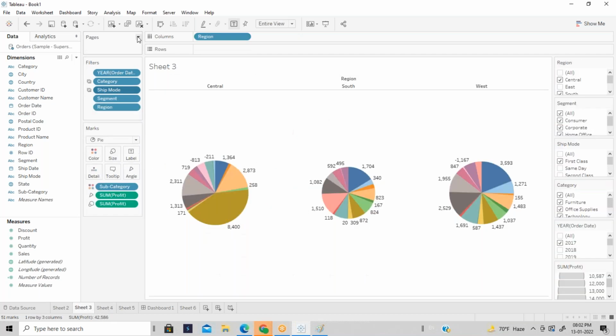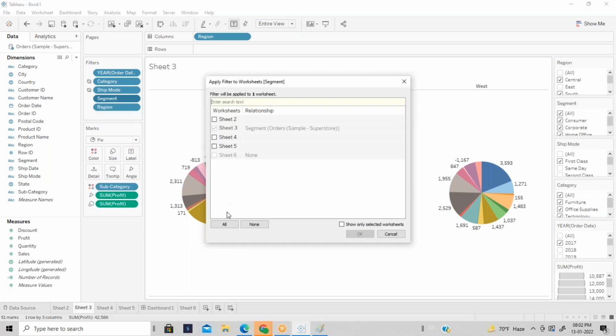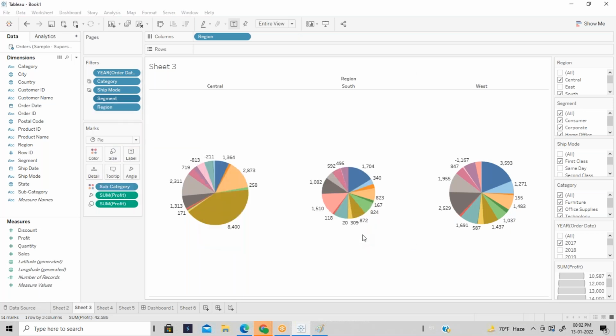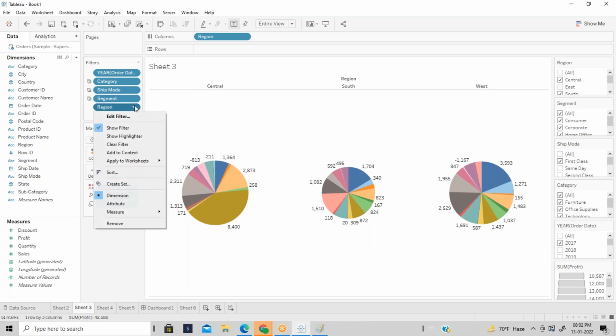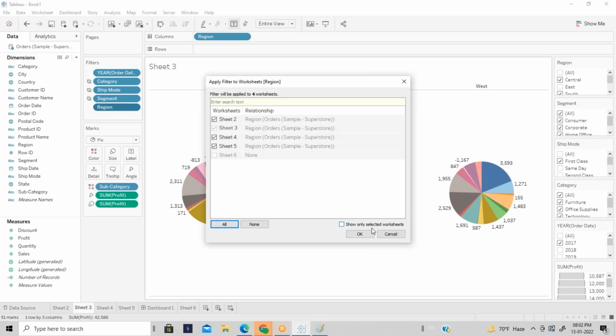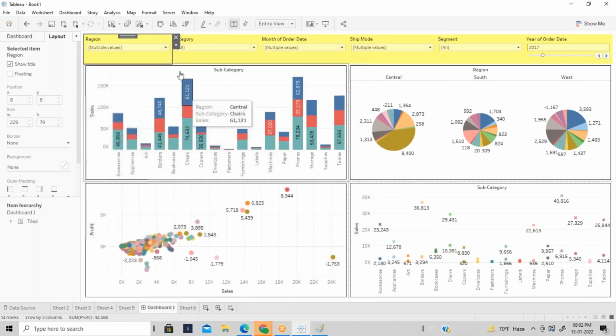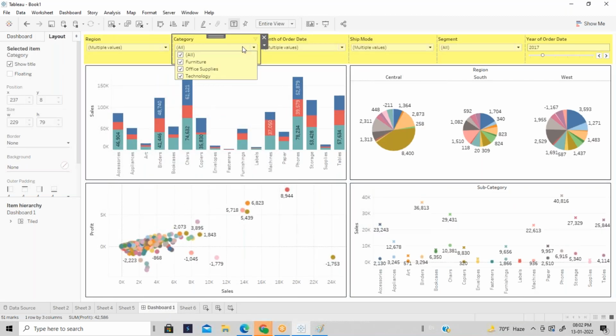So let me just do it first here. Then going to add it in the apply worksheet to the selected worksheets. Just select all. Similarly, region. Okay, so you can see that. Now come to the dashboard. Whatever the value selected, it's going to apply to each and every sheet.